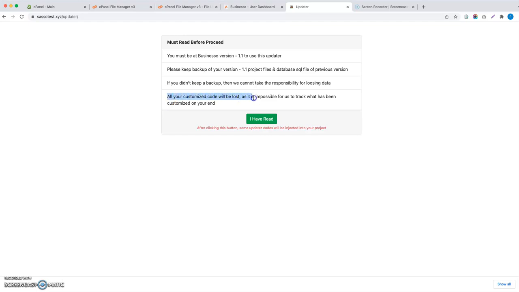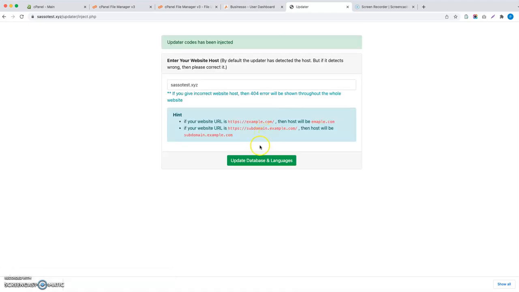So all your customized code, if you changed any CSS file or PHP file, it will be overridden, so it will be lost. We cannot track your change. We can only track our changes. So click on I have read button.